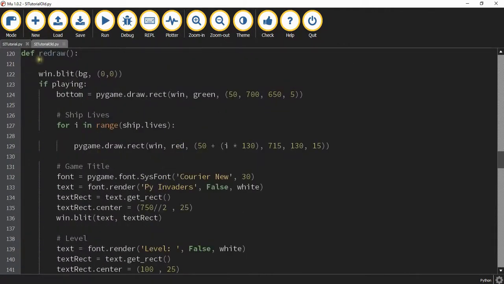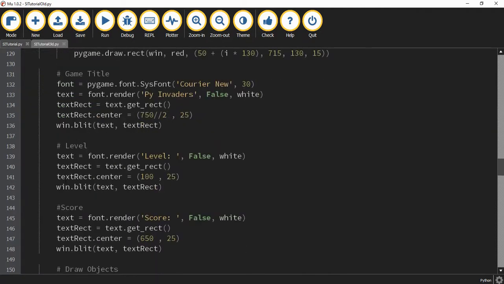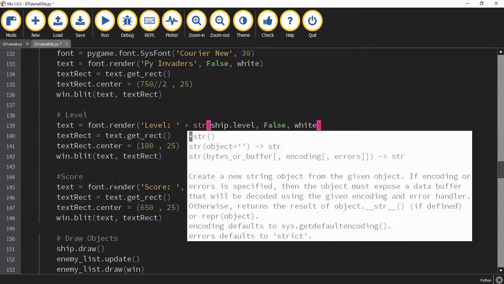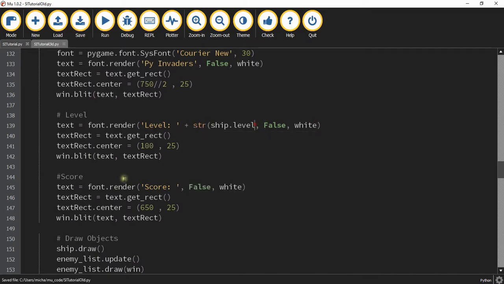So under the redraw function, we're going to start under the if playing statement. Now for the level section, we're actually going to add the value for the level. We're going to do that by saying plus, and then we'll say ship.level. And if we try to run that, we're going to run into an error. So what we need to do is convert this into a string, and we can do that by saying str, and then putting ship.level inside of parentheses.